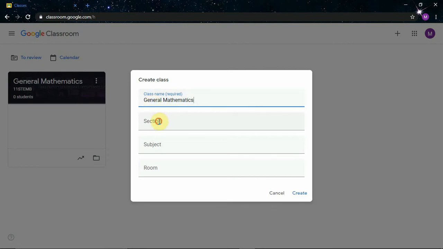Pero this time, section is 11 STEM C. The subject is General Mathematics. Copy ko na lang to. Ayan. Room is, sabi ko kanina, I'm going to use the name of the advisor. Ayan. Kay Sir. Ayan. So, create.